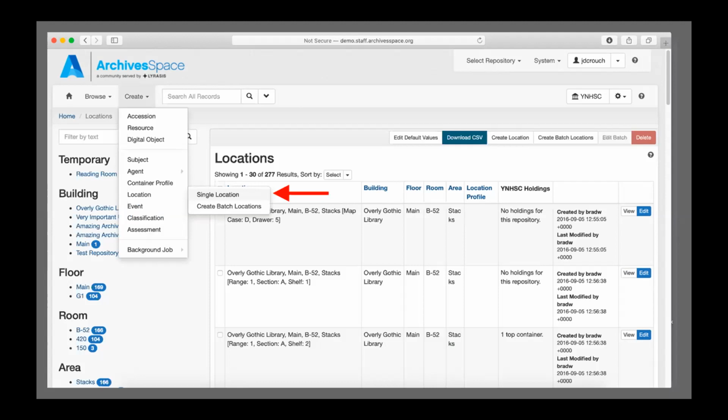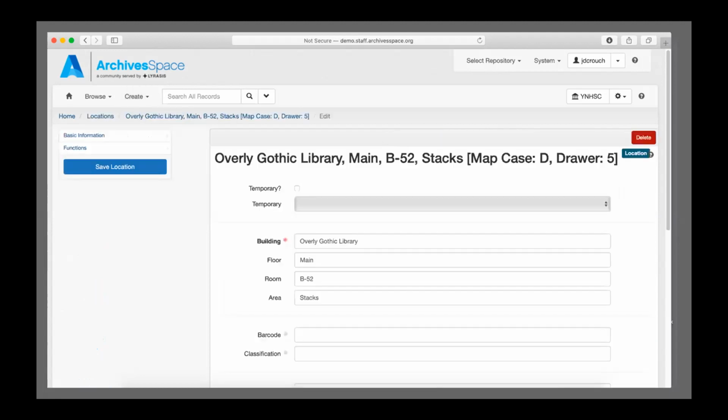To create a single location record, you would just select either from the pull-down menu, create location, single location, or you could also, from the location browse menu, select create location. And ArchivesSpace only requires one element in a location record, and that required element is the building. It conditionally requires either a barcode, a classification, or coordinate label 1 and coordinate indicator 1.